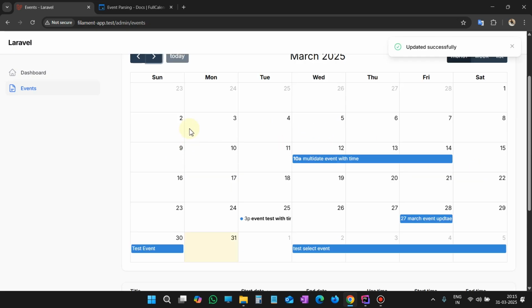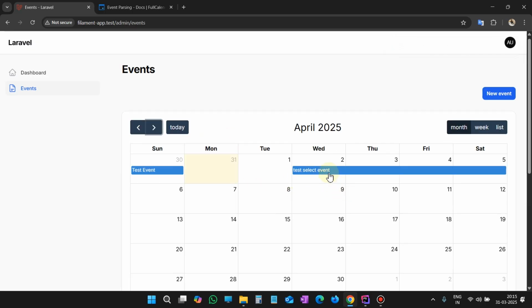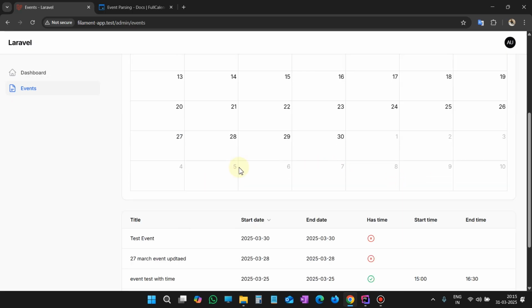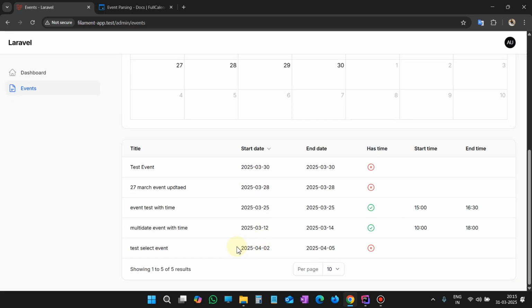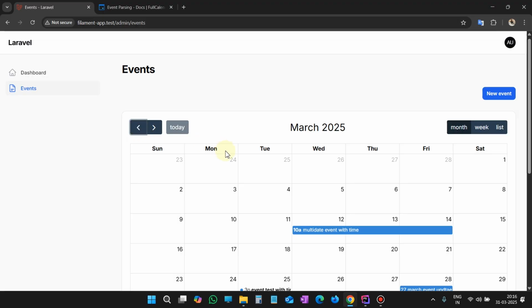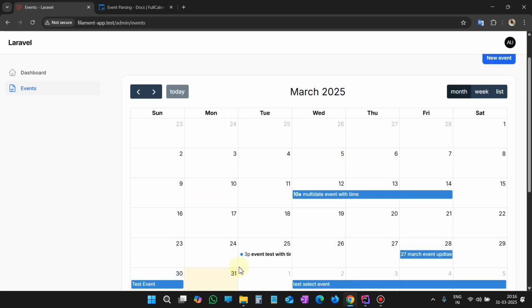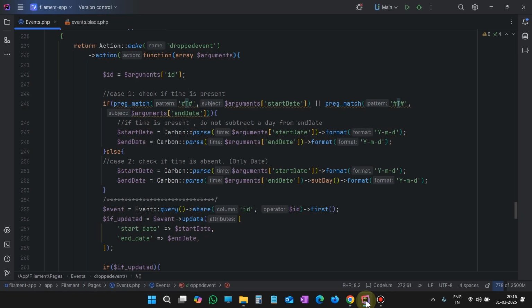Let me click on the April month again. I have stretched it, and now it is from 2nd to 5th April. As you can see, 2nd to 5th of April. That's where the table is automatically updated, and our component is automatically updating whenever we are making some changes.